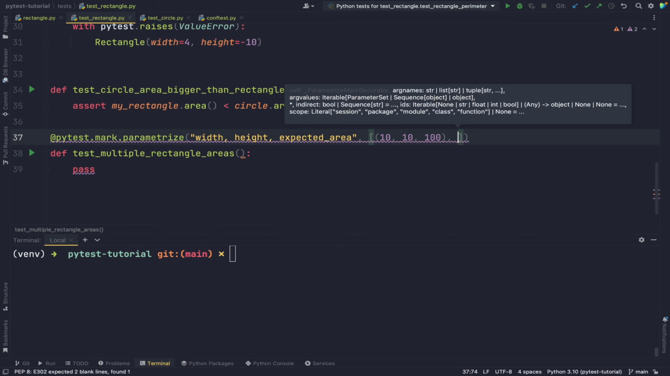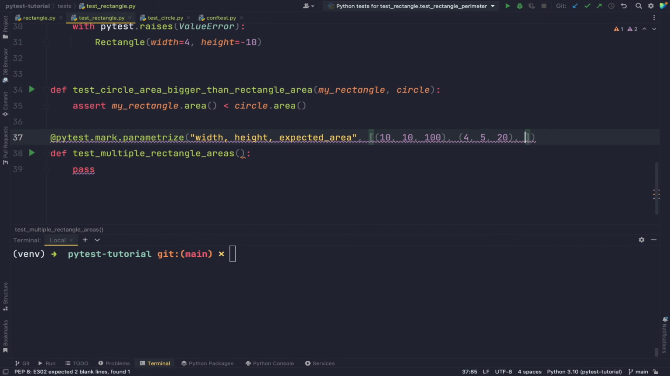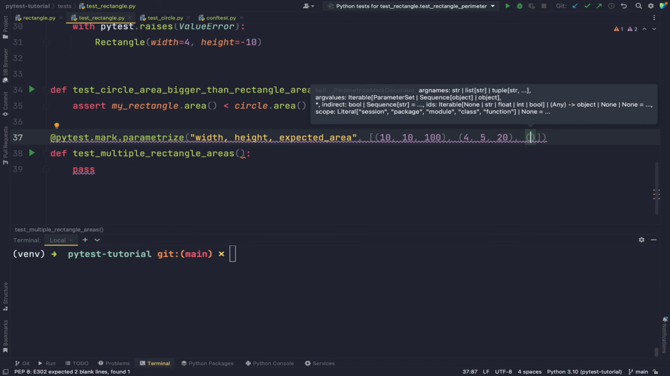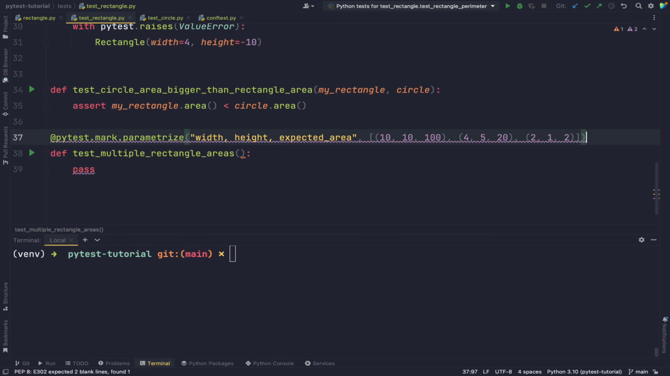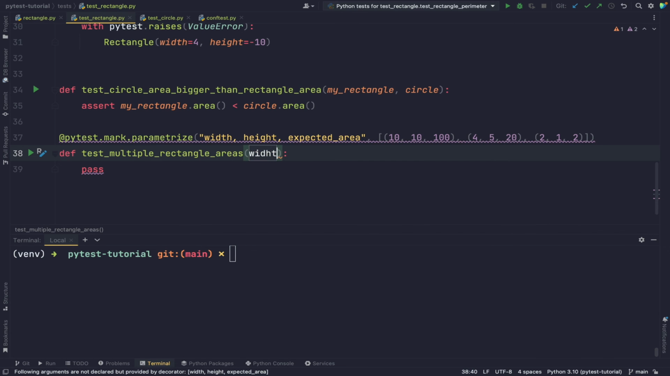Then we'll create another one. So for another rectangle, we'll say 4, 5, and 20. So again, width will be 4, height will be 5, and expected area will be 20. And then for our final one, let's add our third one: 2 for our width, height as 1, and expected area as 2. All right, so next we have to plug these, width, height, and expected area, in as parameters to our test function. So to do that, we'll say width, like so, and then height, and then expected area, just like that.